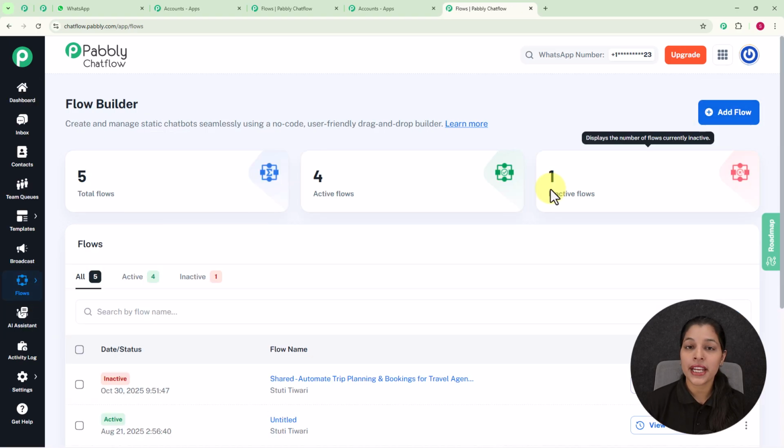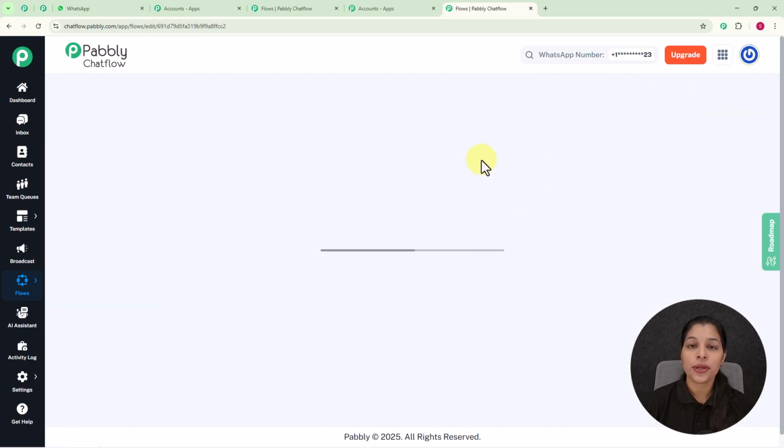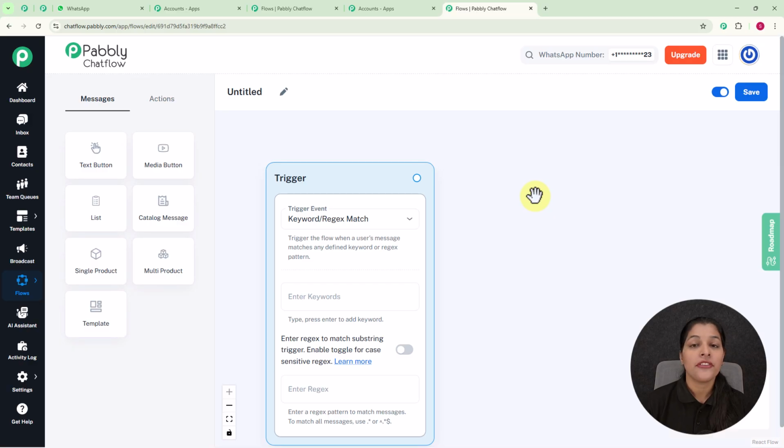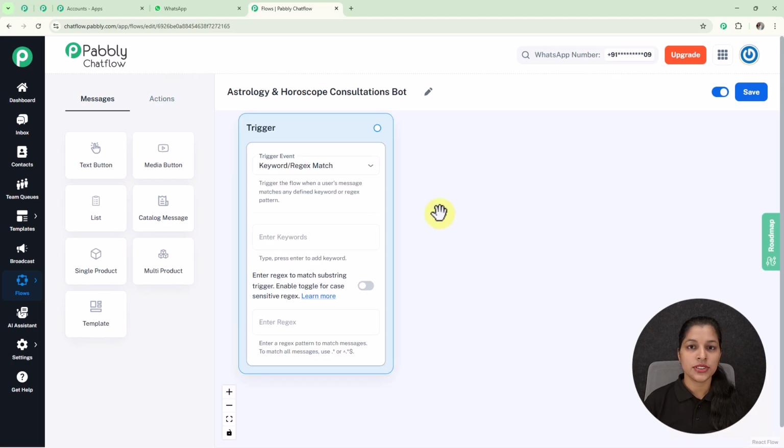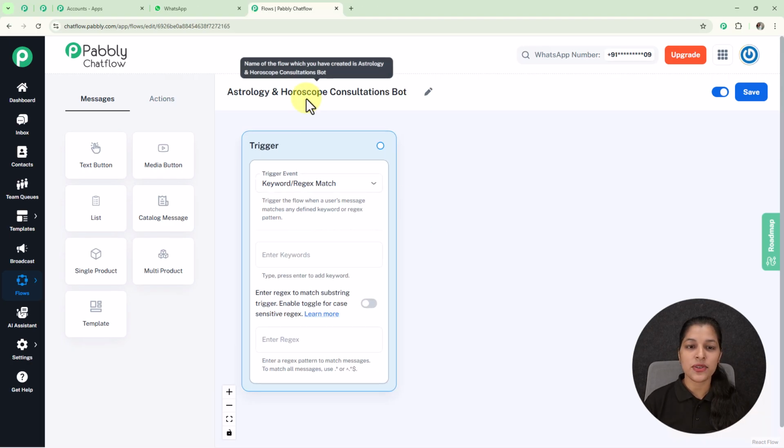And if you want to create your own flow, you simply have to click over this add flow button, and you will land on this flow page where we are getting this option for providing the flow name. So now let's provide a name to our flow here. So here I am providing it the name Astrology and Horoscope Consultation Bot, and afterwards we are getting this option for trigger.